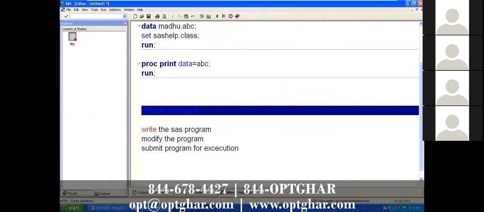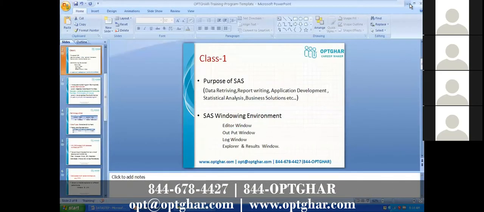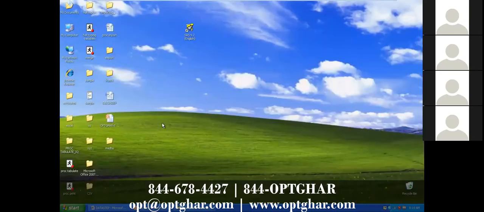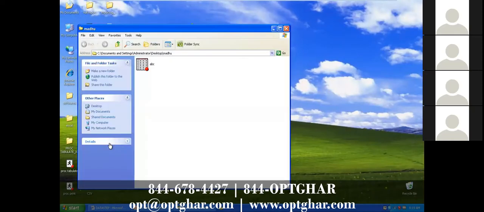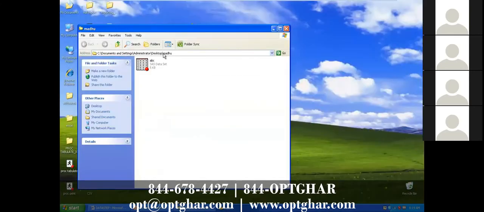So this is the way to create a library. One more thing: while creating the library, I have given one location, I have browsed one desktop location. What is the use of that? Whatever datasets you create in the Madhu library, the same datasets will be stored in our PC location also. This is our PC location, personal computer location, and this is your SAS application, your SAS server. So at a time, you can create datasets in the SAS server and your PC. That's why we have given that location.